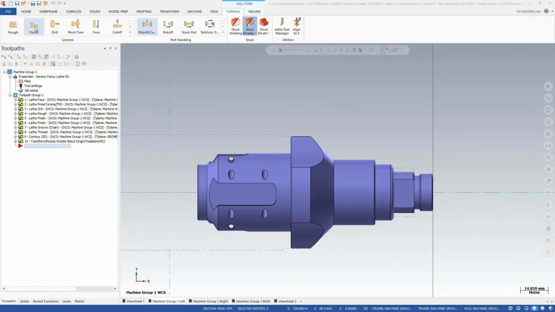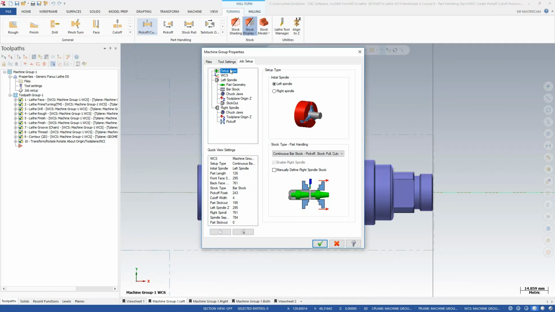Before we jump into creating our Pickoff Cutoff op, let's review some of the settings in Job Setup that will affect our Pickoff operation. So in Properties, I'm going to open up Job Setup, and you can see under Setup Type, we've told it that we want the initial spindle to be the left spindle. So MasterCam knows we will be transferring from the left to the right. Under Stock Type Part Handling, we selected this strategy here, and we told MasterCam that we want to do a Pickoff, Stock Pull, and Cutoff. This provides MasterCam with some of the parameters on how we will be processing our cutoff operation. The Part Handling op will provide the rest.